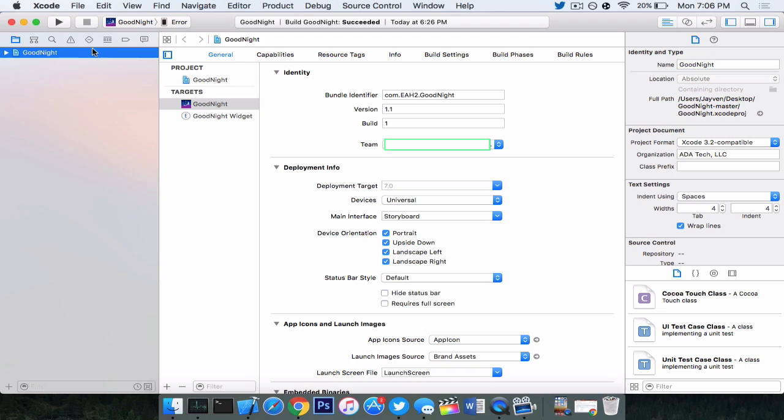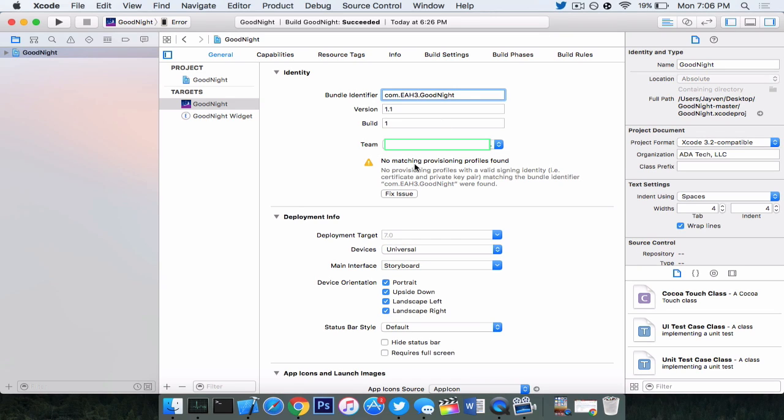Now the next step you want to do is click on Goodnight, so this big window pops up. Once you are here, make sure that the targets and Goodnight is selected. Once you are here, you can press on your team if it's not already enabled, and the bundle identifier. This is really important, guys. So for example, I have EAH2, which is Elite Apple Hacks 2 because I tried it the second time. For this tutorial I'm going to be doing it fresh, so I'm just going to change the 2 to a 3, and you will see that it says no matching provisioning profiles found.